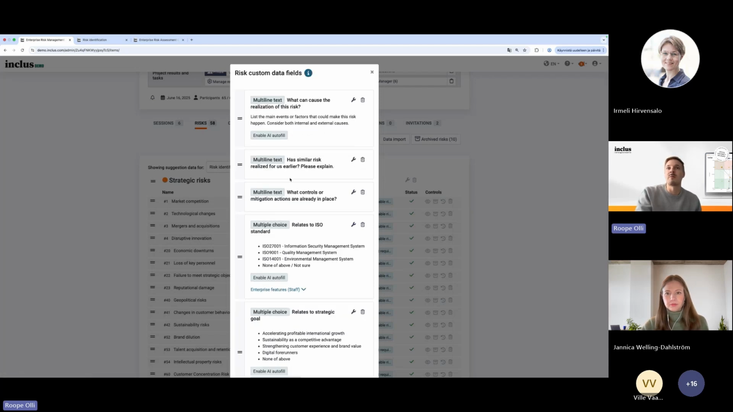Now I have created a couple of extra questions that we can ask the person who is identifying risks before or during the risk workshop. Here we can, for example, ask what can cause the realization of this risk. We can ask, has a similar risk realized for us earlier? Please explain. And then I also have an example question here: what controls or mitigation actions are already in place? Of course, the most important thing is that you ask questions that are relevant to you and to your organizations.